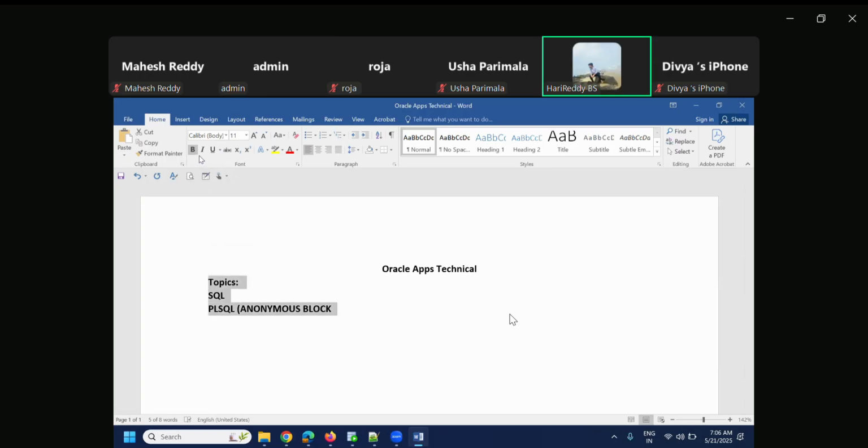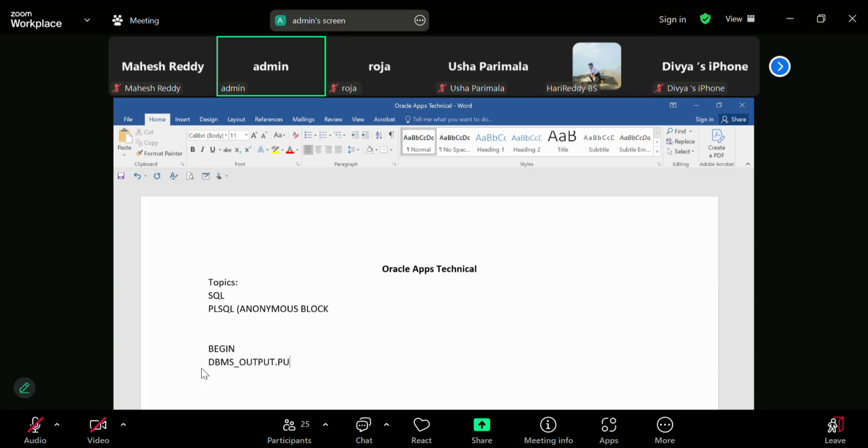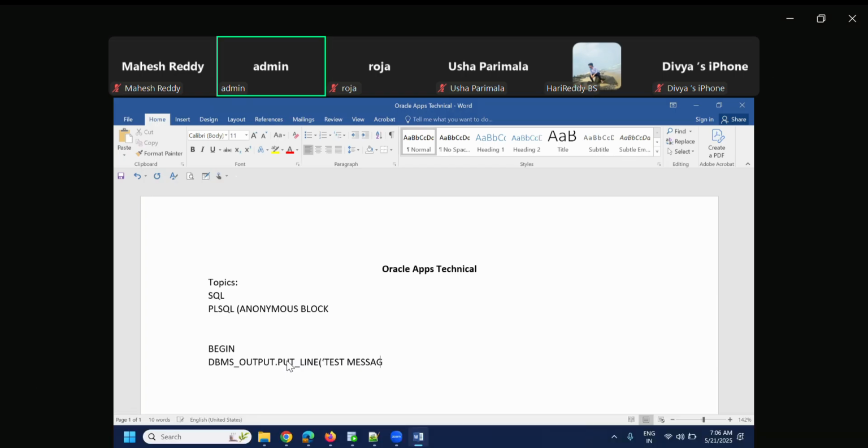Begin, then DBMS_OUTPUT.PUT_LINE. Hello world or something. Then we'll write a small message, test message. Then we end the block with end. Correct? So this is the smallest, okay.